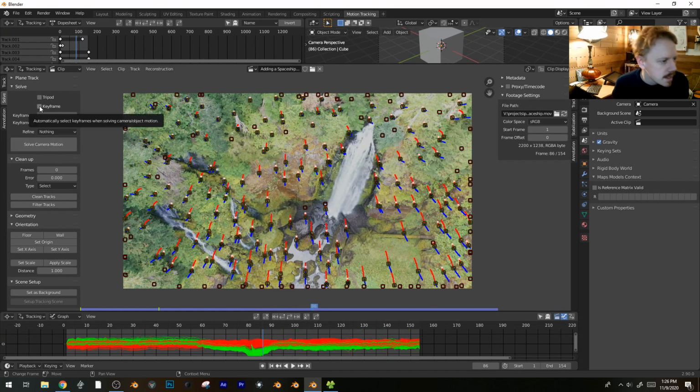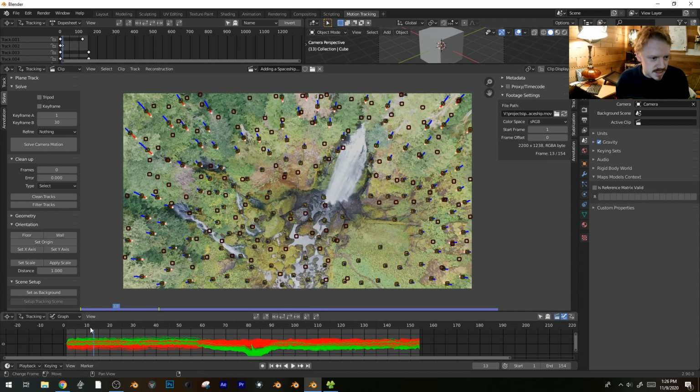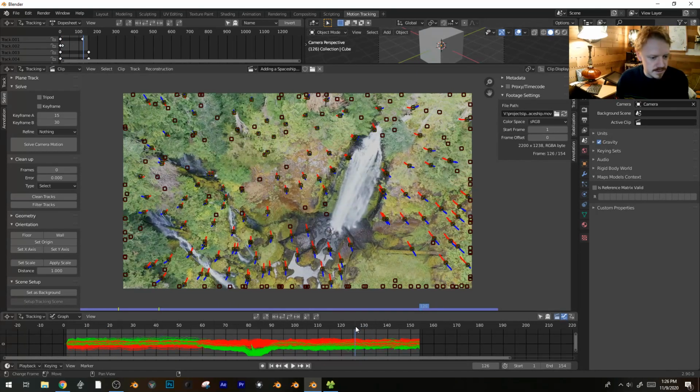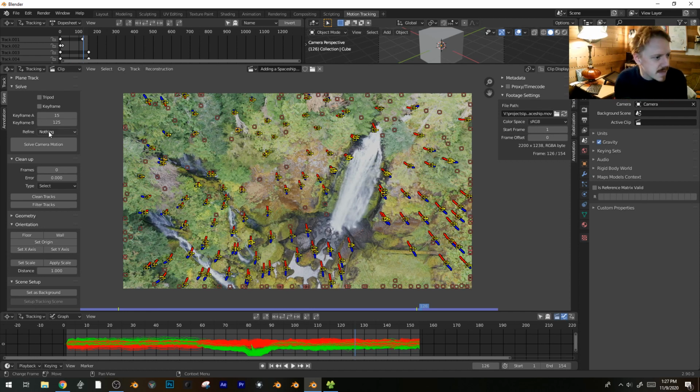Keyframe, automatically select. No, I'm going to do it myself. With the keyframes, you basically want to specify 2 different perspectives, like here and here, so that it has a lot of perspective difference to calculate, to triangulate the parallax or whatever from. So in this case, let's start at the very top at like 15, and down here lower at like 125. You want to make sure there's 8 tracking points of overlap between those two. They have 8 tracking points in common. In this case, that's very easy.